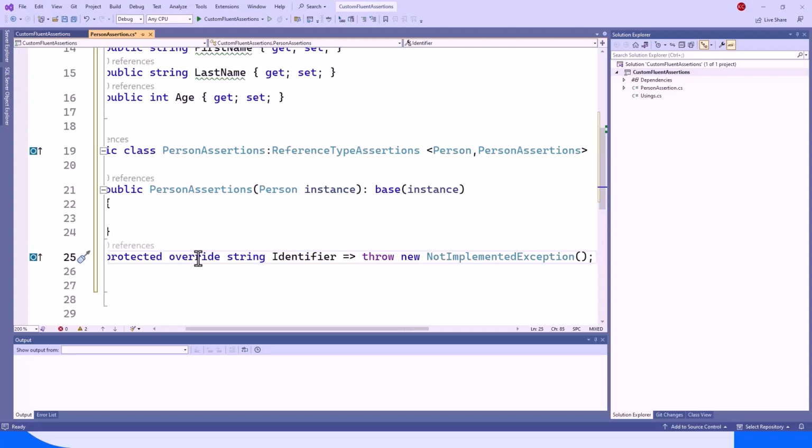That's wrong. Protected override string identifier is simply a string. So what do these lines mean? I'll come to the point in a bit.